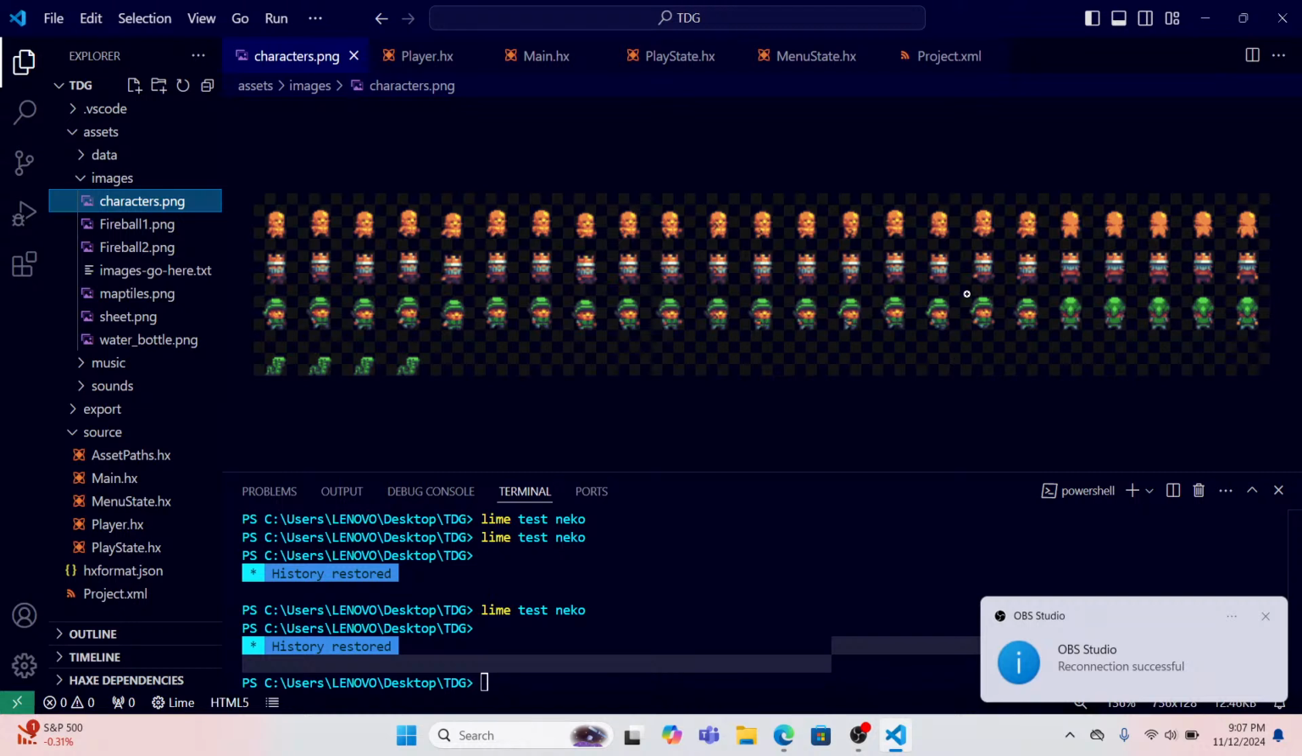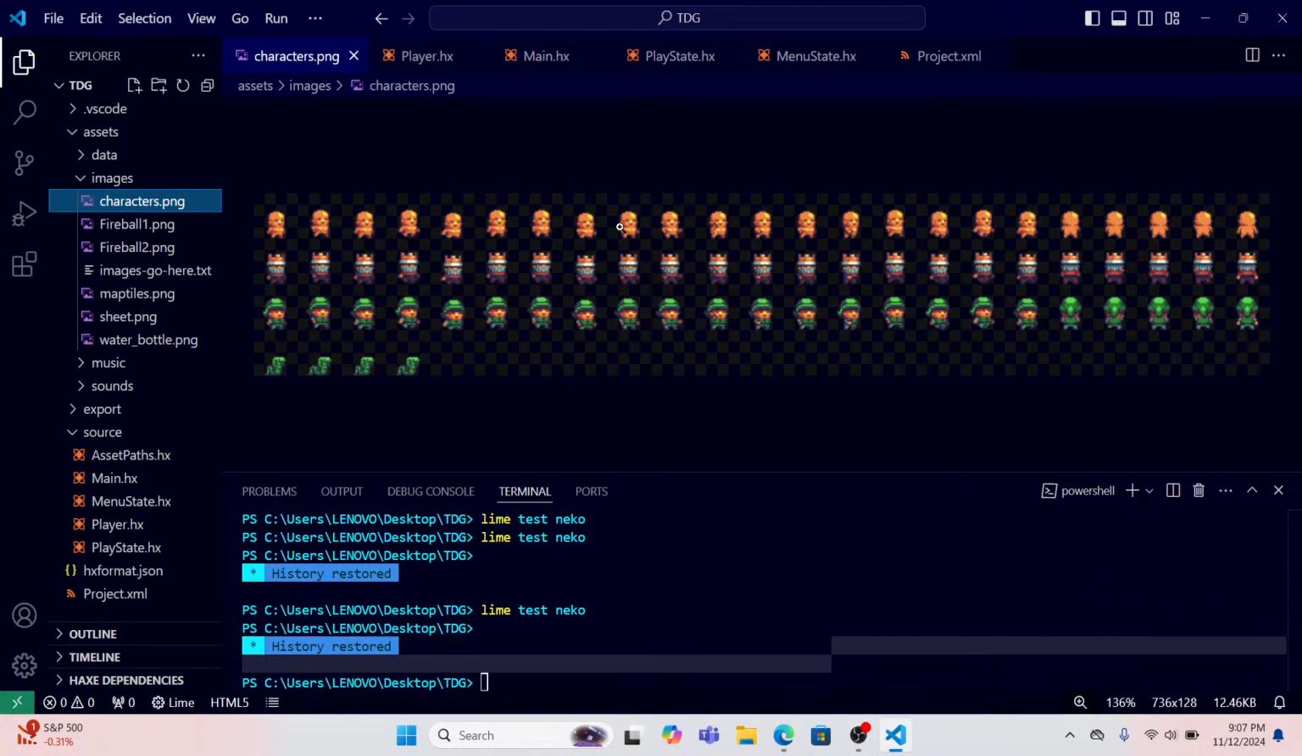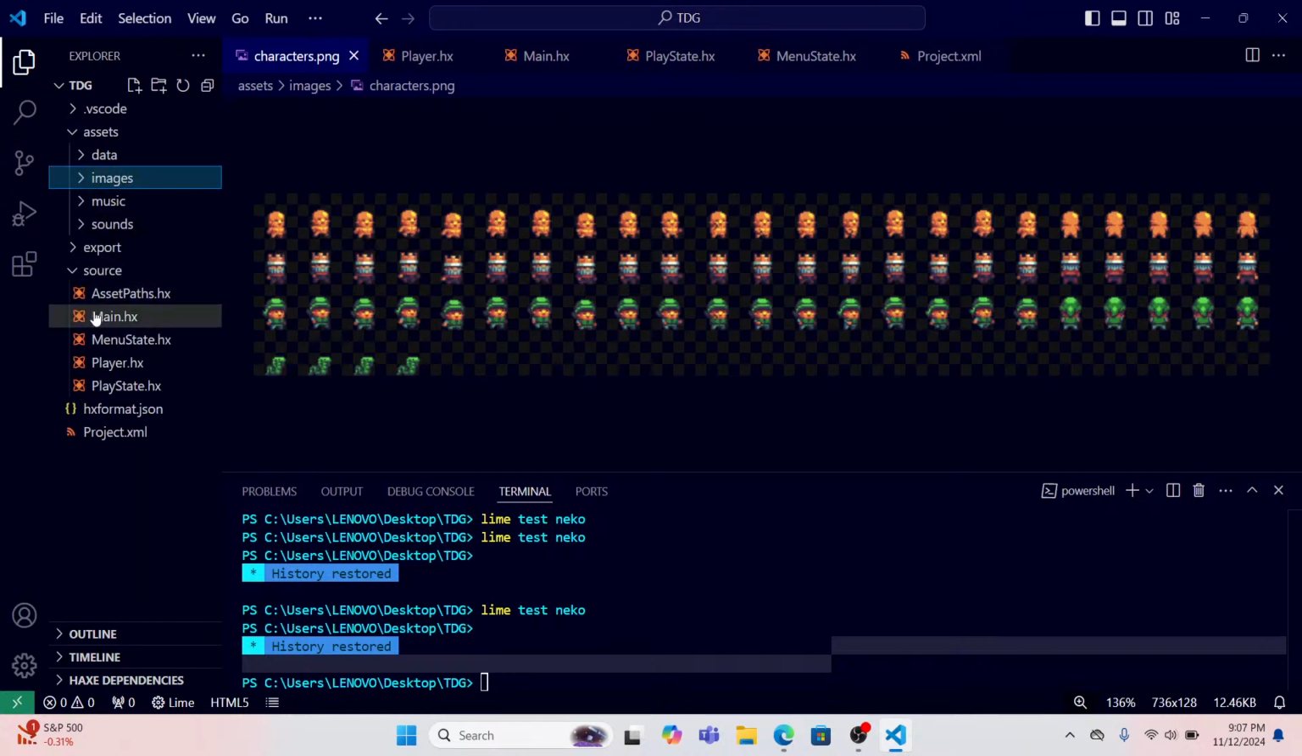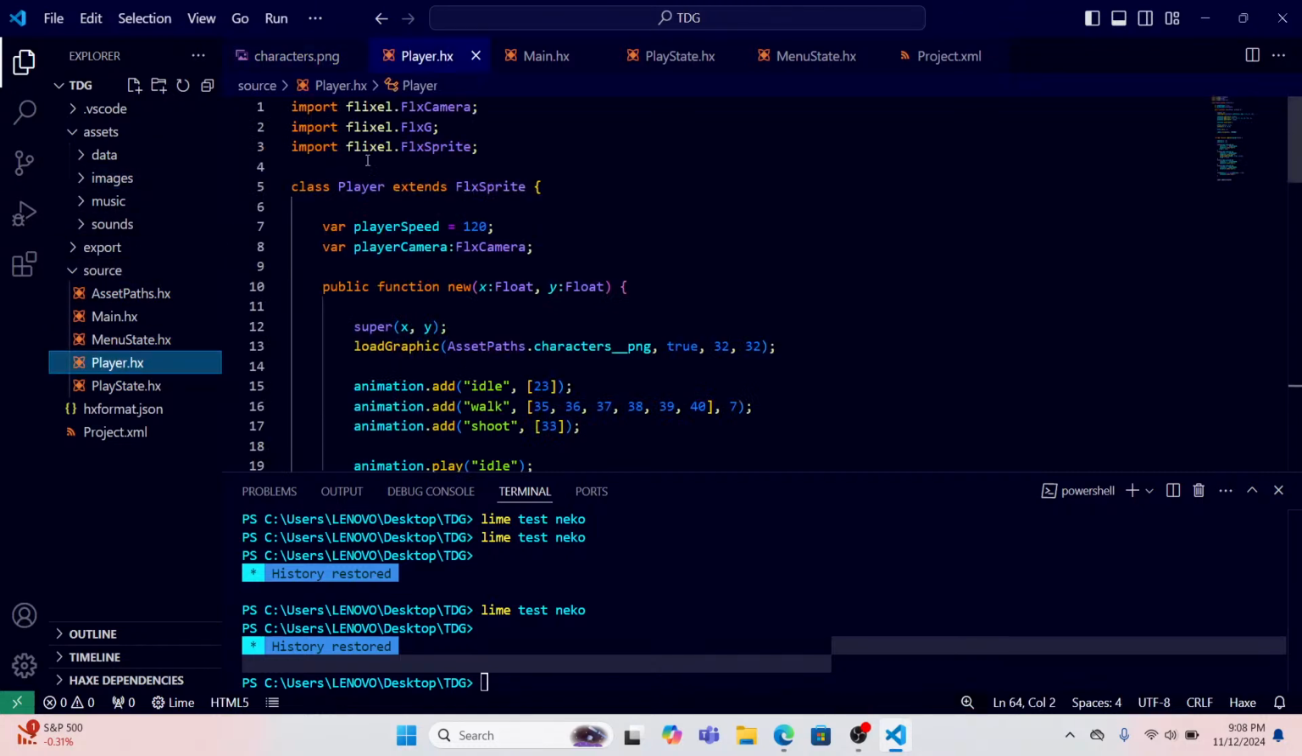Okay, I'm not quite sure what OBS was doing. All right. So, I have this spreadsheet that I used in my previous video where I was using Love 2D. For this game, I'm making an entirely different game altogether.